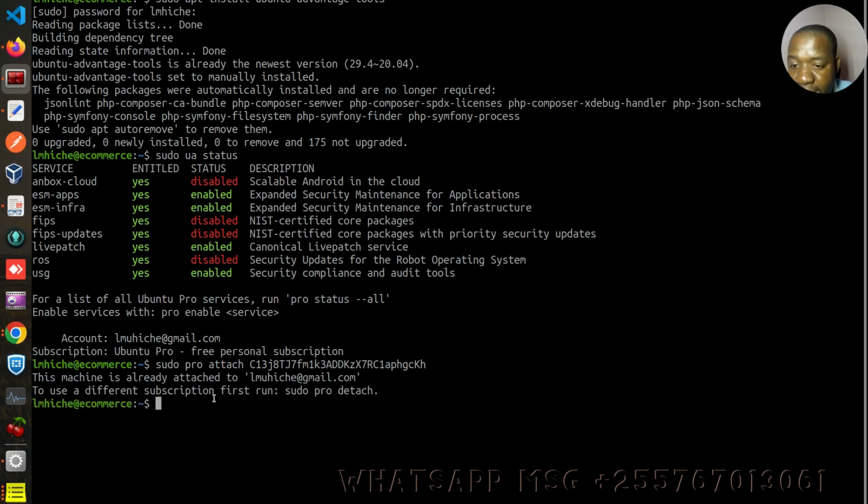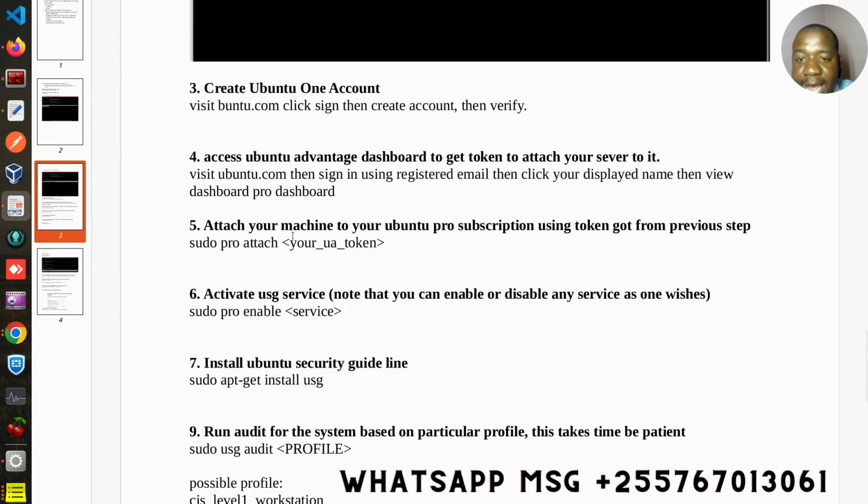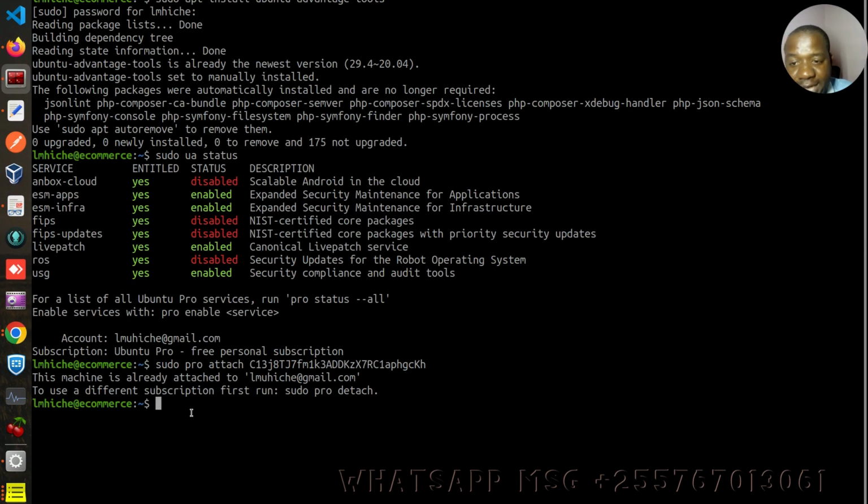But as I said, in my case, I've already attached it. As you can see, this machine is already attached. For you, because you didn't attach it at first, you are going to attach it, and then you are going to get messages like enabling the service and so on. At the end of the day, you are going to get feedback that your machine is already attached to this Ubuntu Pro service.